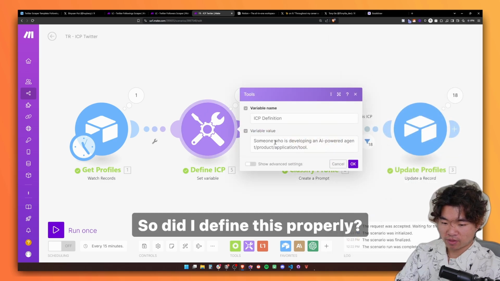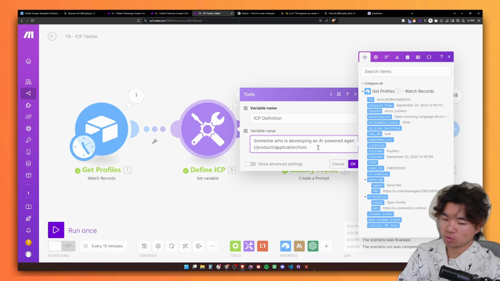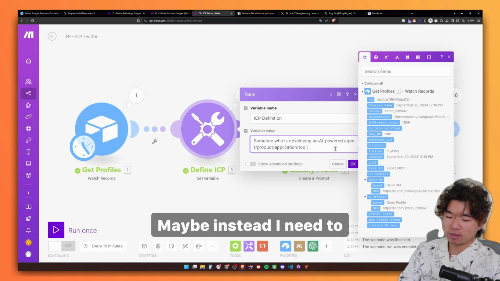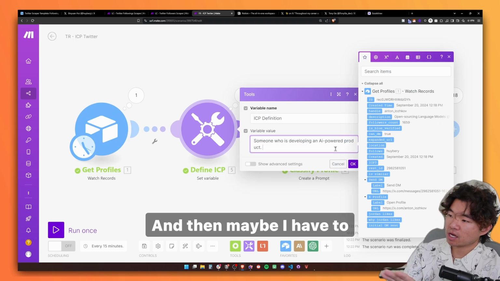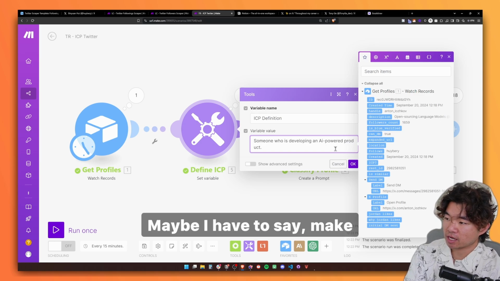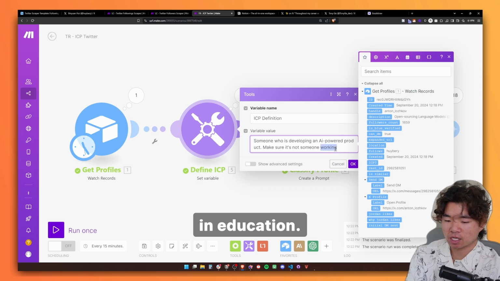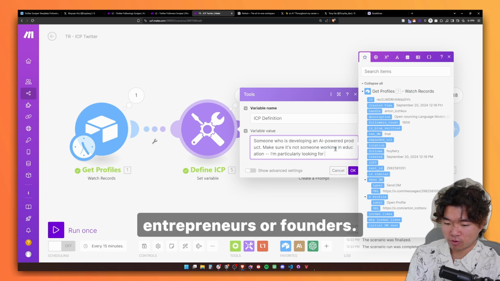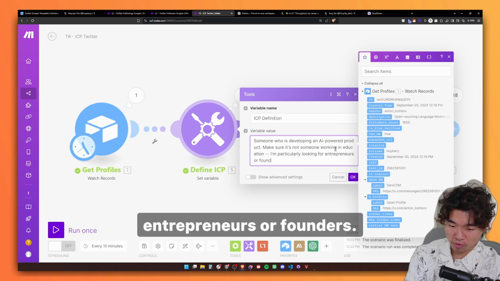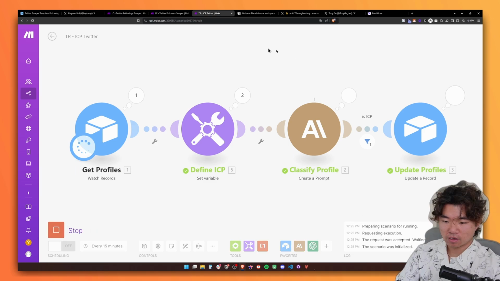So did I define this properly? Someone who is developing an AI-powered agent product application tool. So maybe this is too broad. Maybe instead I need to say AI-powered product, and then maybe I have to give it some more information. Maybe I have to say, make sure it's not someone working in education. I'm particularly looking for entrepreneurs or founders. So if I update my definition and I run it again, there it goes.